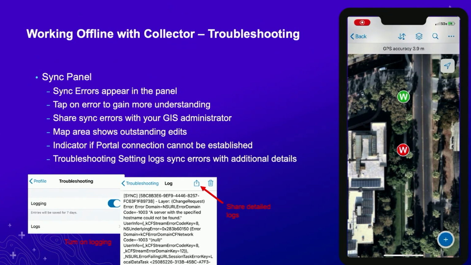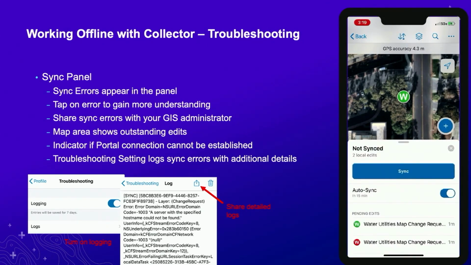The problem is my VPN connection has dropped, or I'm not in on the internal Wi-Fi. And when I go to sync, I get a sync error. So let's take a look at what happens there. I press the sync button, I actually press sync now, and an error appears. You can see that error right there.